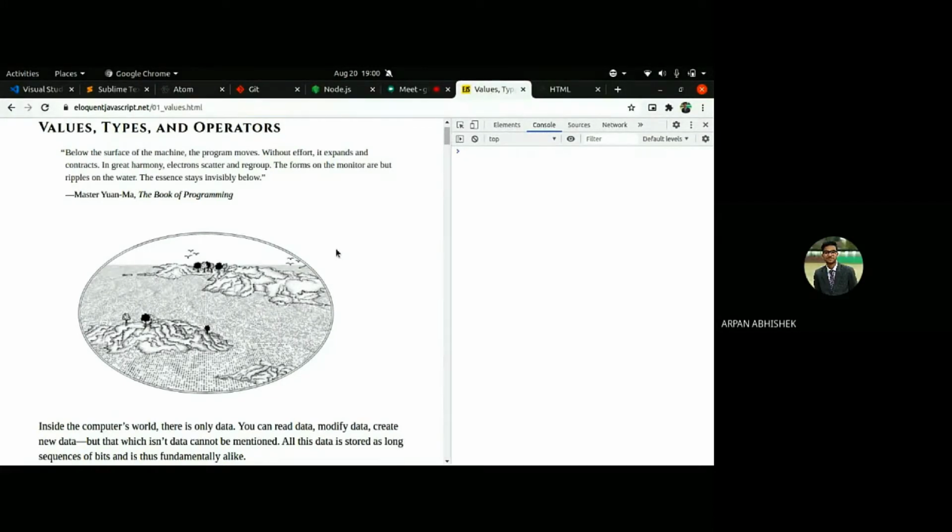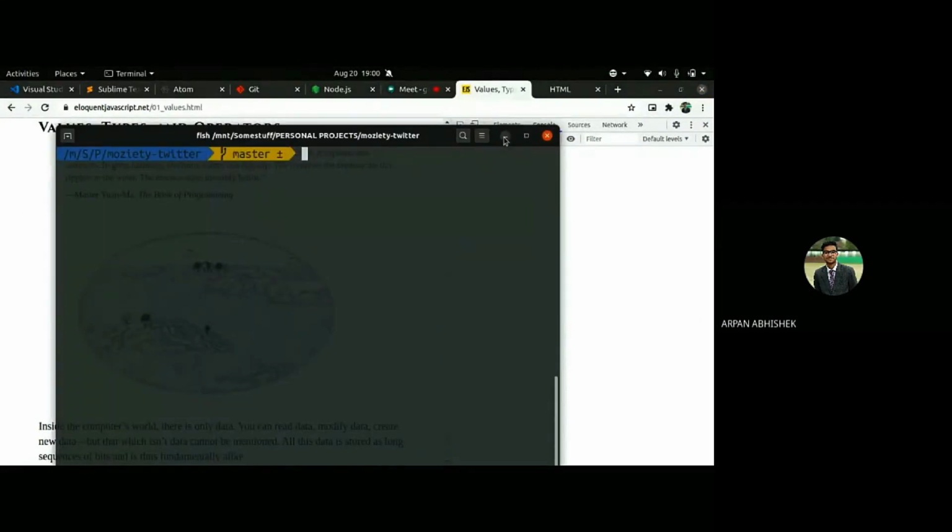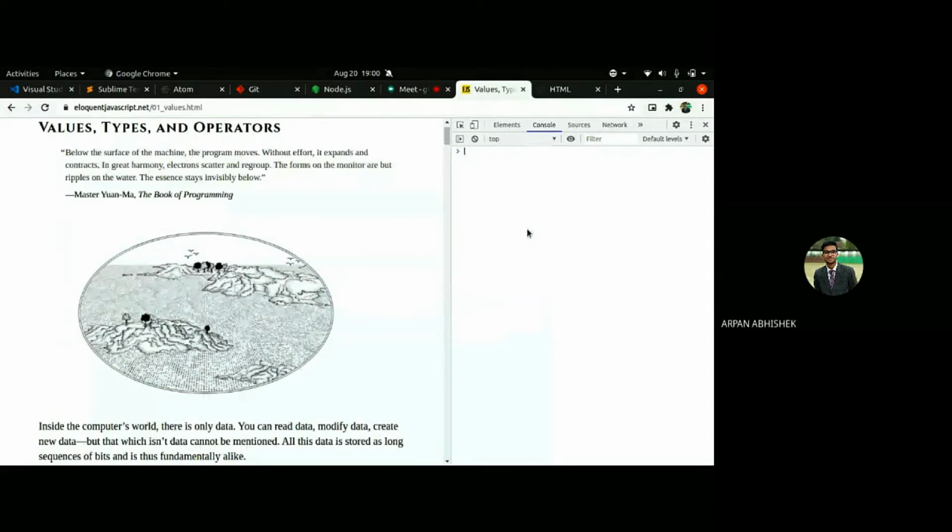Also, for the backend, we will be using your terminal only for your console. But for the front end, this is your only option for getting errors and everything.